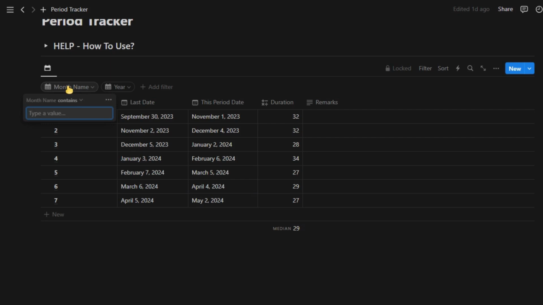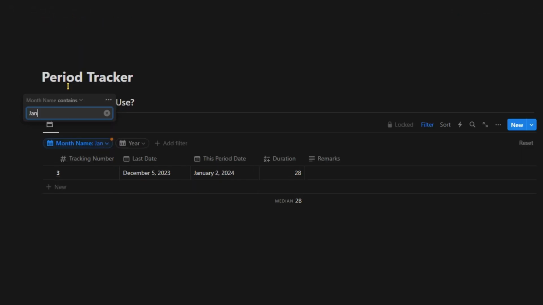You can always filter all your data as needed, like see all your January entries, or specific year entries.